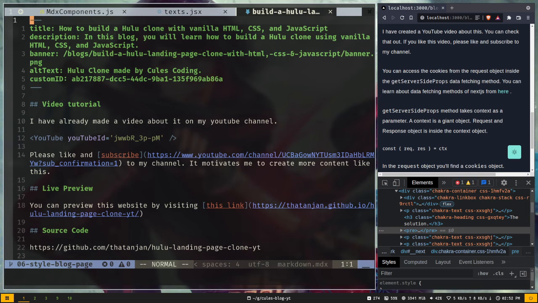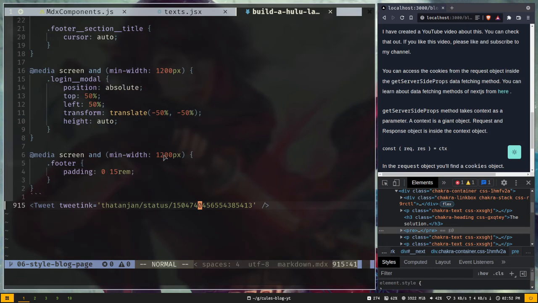But in that blog, I have used custom components just like you do in JSX. I have used the YouTube component, and I have passed the YouTube ID prop. This is just the video ID of a video. Also, if I go to the bottom, I have used a tweet component. I have passed the tweet link prop, and the value is the link to the tweet.